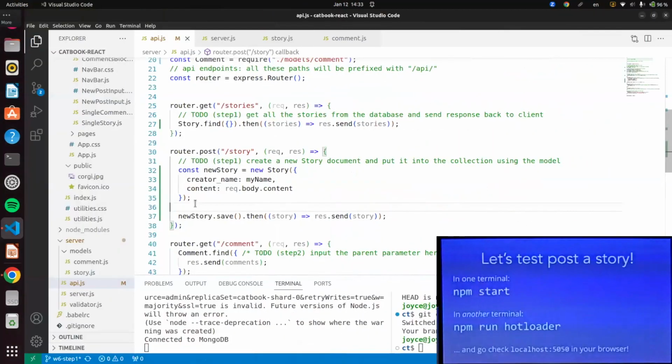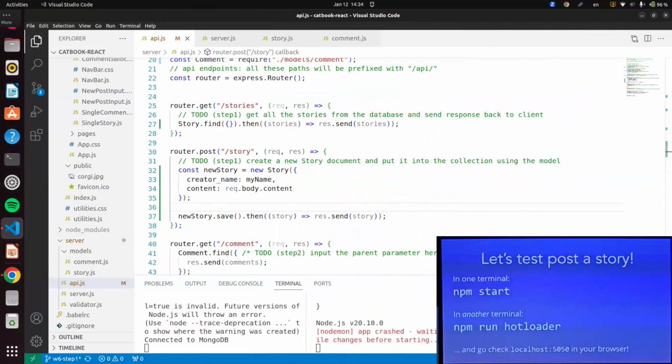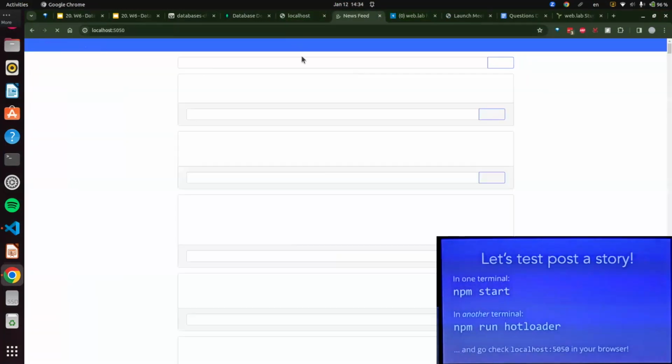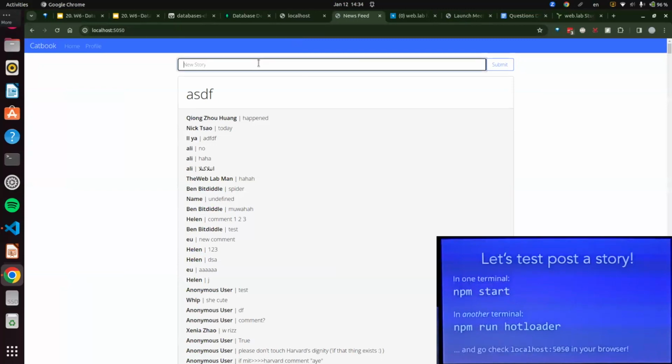So now we can run npm start and npm run hotloader to run our backend and our front end, and we should be able to navigate to localhost 5050. I already have stories and comments in my database, but you should see a blank screen and be able to post your own stories and see them show up.